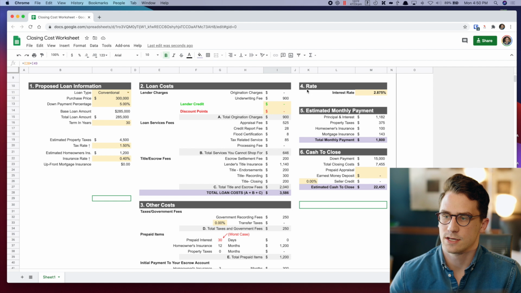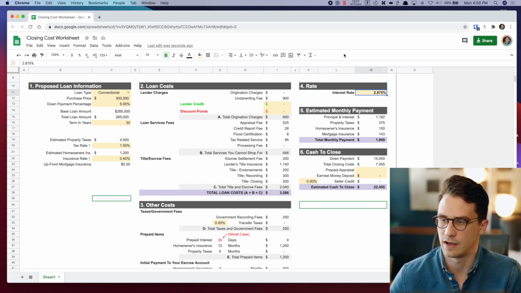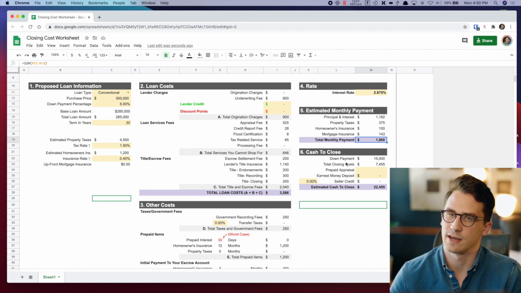So then we go up to section 4 and put in your anticipated rate. So we're going to do 2.875. And then here in section 5, it's going to auto-calculate everything for you. So your principal and interest, the amount of property taxes you're paying, homeowner's insurance, and mortgage insurance. And that's going to give you a total monthly payment of $1,800 per month. Okay, so this kind of doubles as like a closing cost calculator and monthly payment calculator.